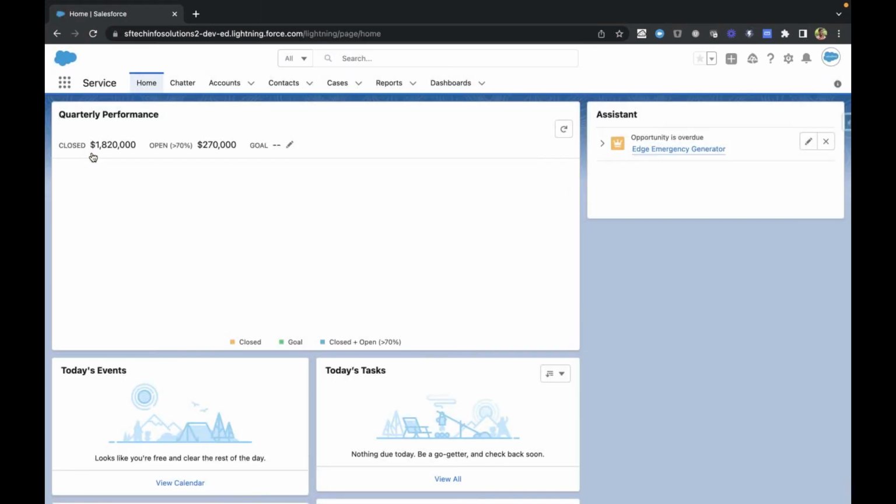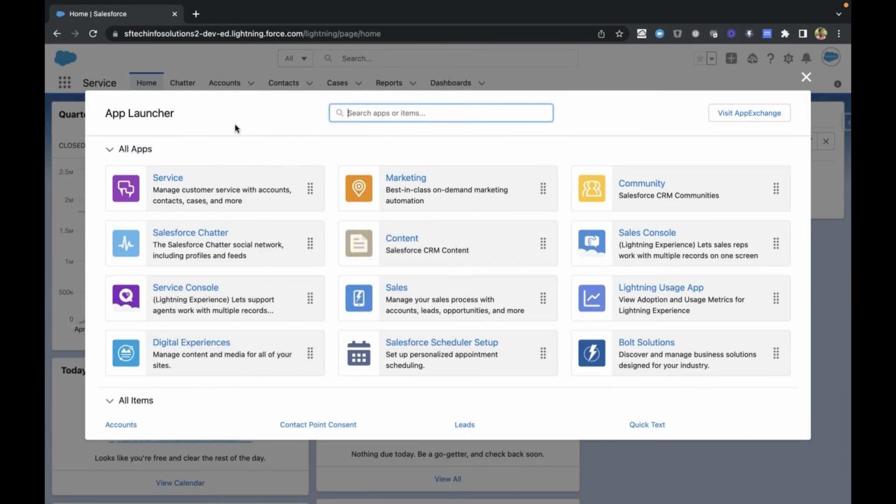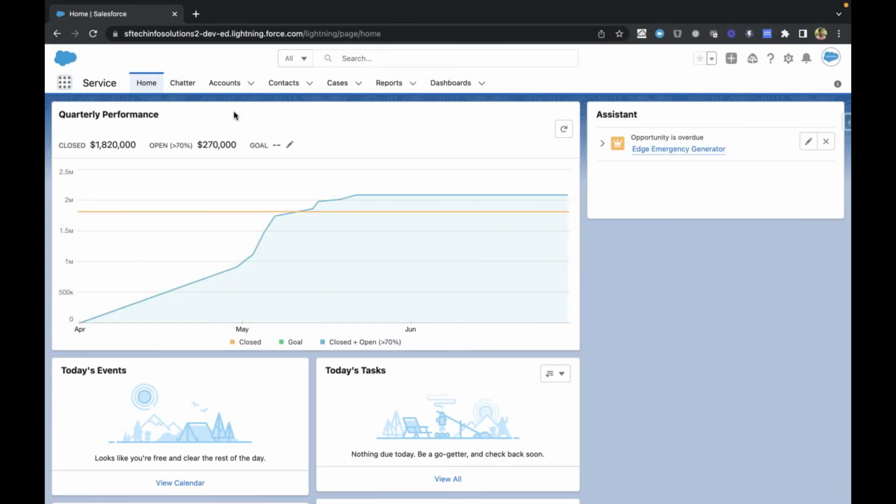These are not fixed tabs, as I said; anything can be configured. If you want to add more items, we can also add them from here. We'll see how to create an application later. This is how you can change your application tabs, and you can see the default Sales app tabs here.